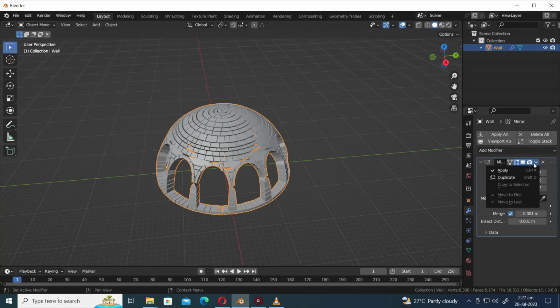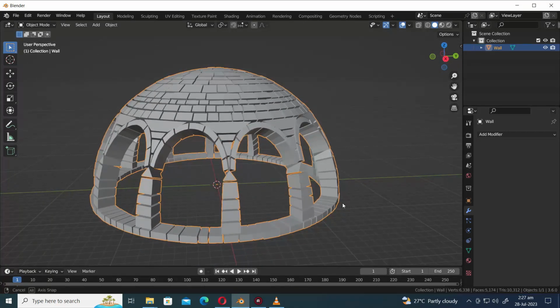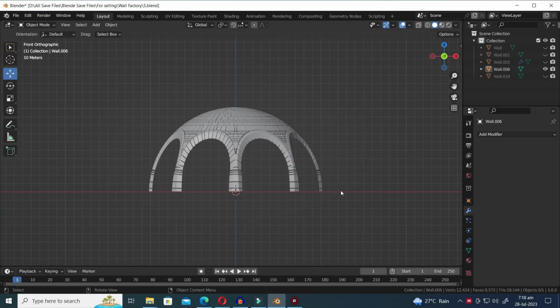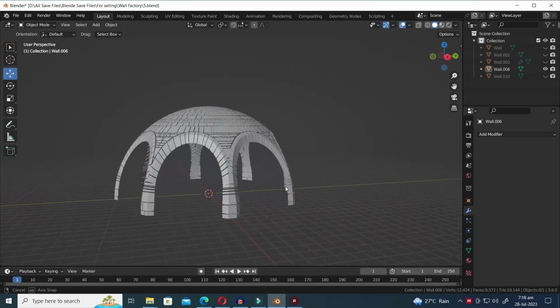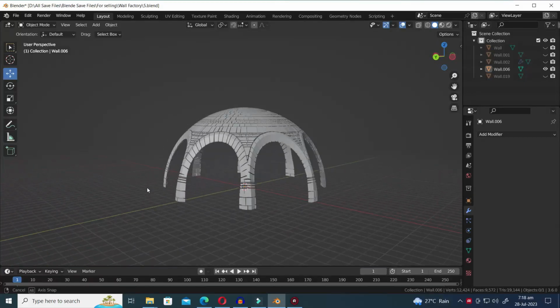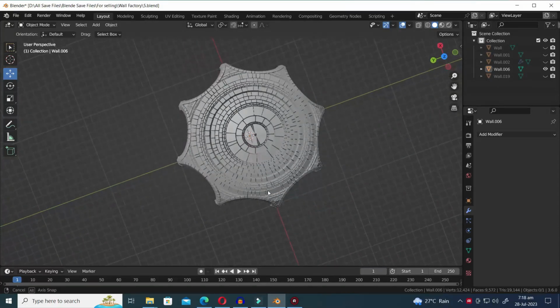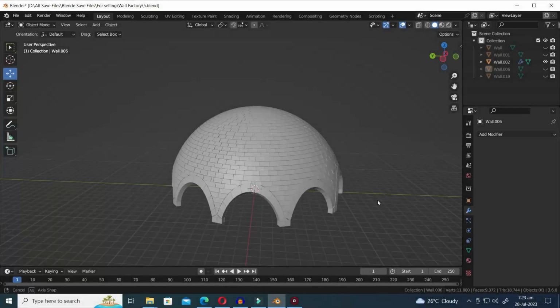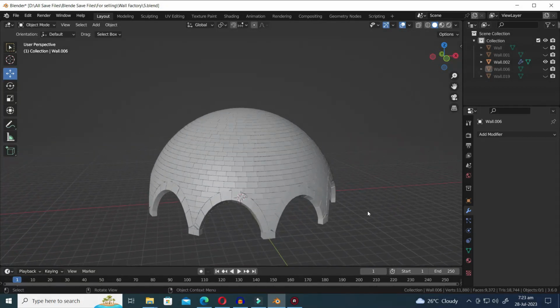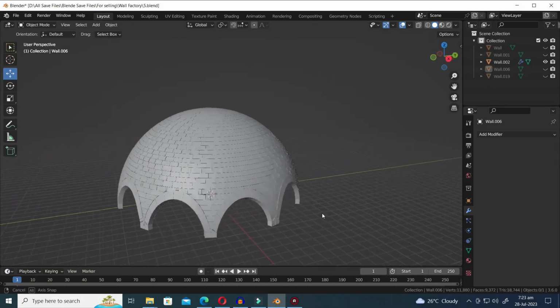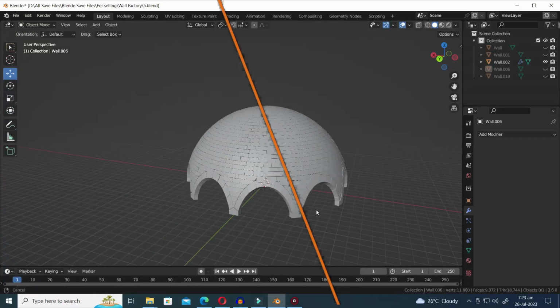Now, you can apply the mirror modifier. Now the dome has 12 arches. Certainly, you can also create an 8-arch dome. Absolutely! With the flexibility of the tools and modifiers available in Blender, you can create a wide variety of dome shapes, each with its unique architectural style.